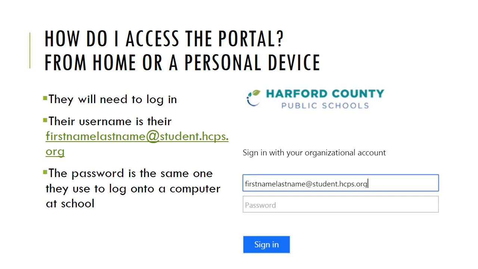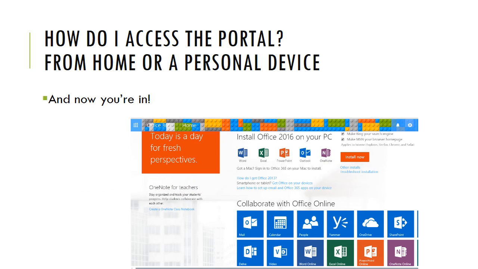Since their credentials have not already been entered because they're not logged onto a school computer, they'll need to log in. To do that, their username is their first name and last name strung together at student.hcps.org. Their password's the same as they use to log onto the computer. So the only difference from what they do normally to log onto a school computer is in their username, they're adding the at student.hcps.org. And ta-da! Now they're at that same page they were on if they had logged into a school computer and clicked the link.